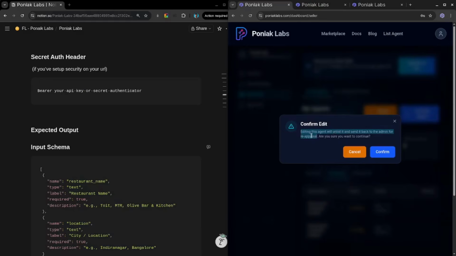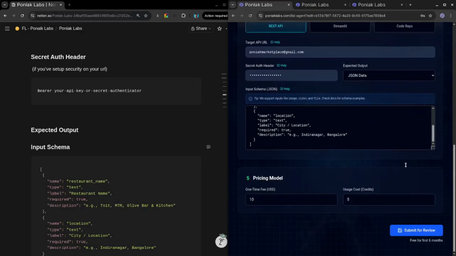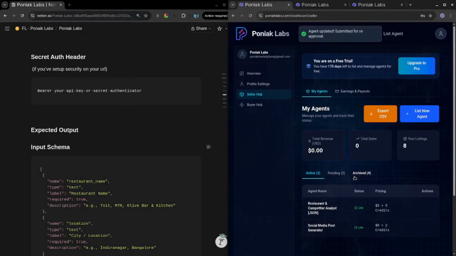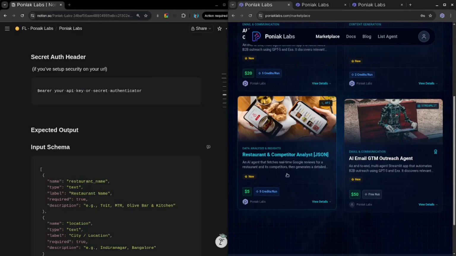When you click the Edit option, the platform shows a confirmation message. It explains that editing the agent will unlist it and send it back to the admin for reapproval. This is important because any updated version needs to be reviewed again before going live. After confirming, the edit page opens and you can update the agent details. Once the changes are submitted and approved again, the updated agent will appear on the marketplace.